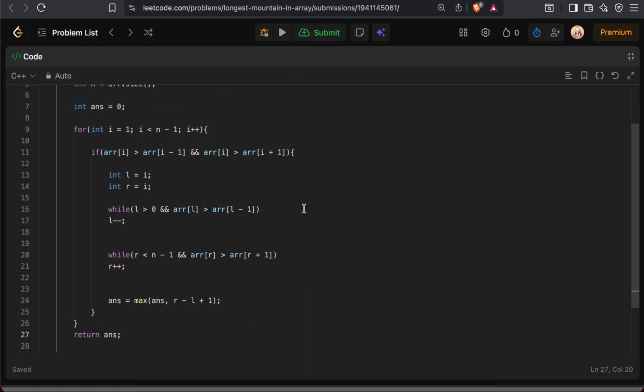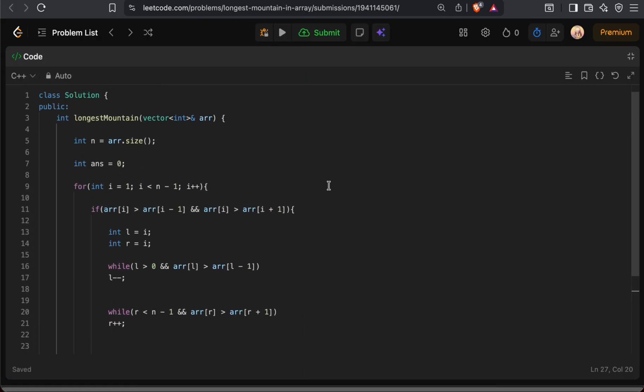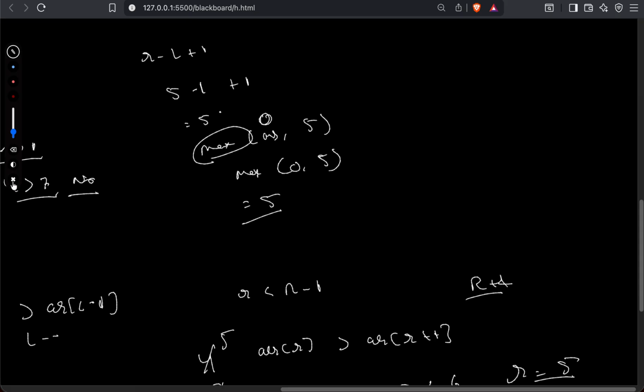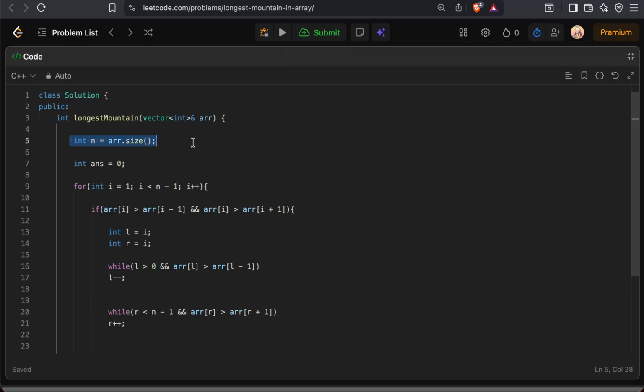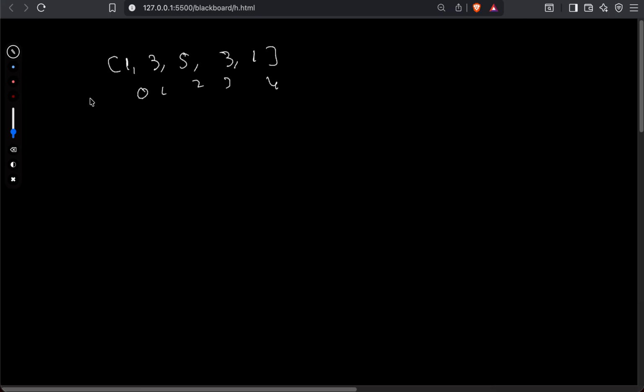Okay, now let's try one more example from this code. Let's clear all of these. Okay, let's take a small example. Let's take 1 3 5 3 1. Okay, so the indexes are 0 1 2 3 4. The first line is, int n is equal to array dot size, means n is equal to 5.